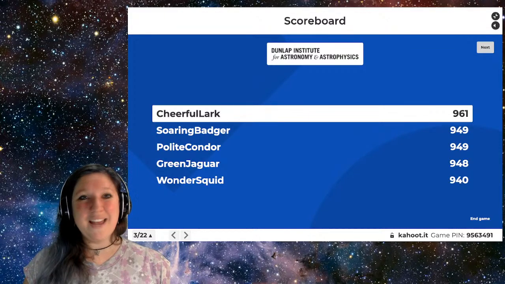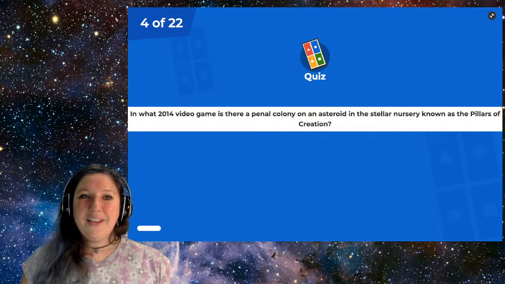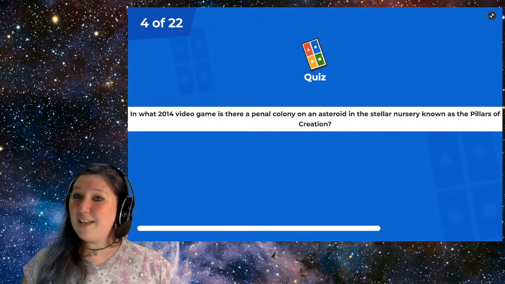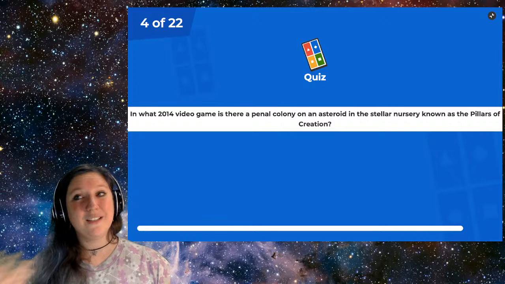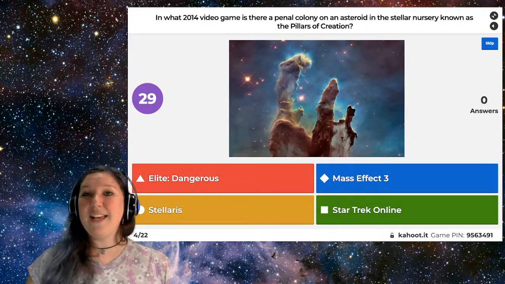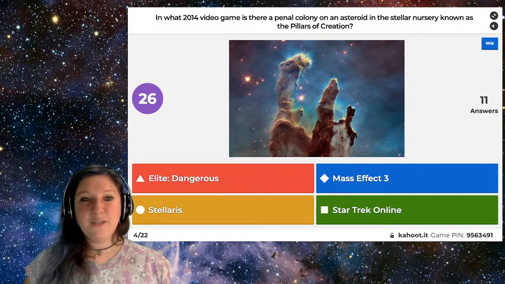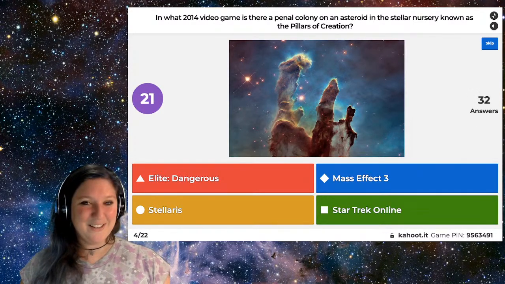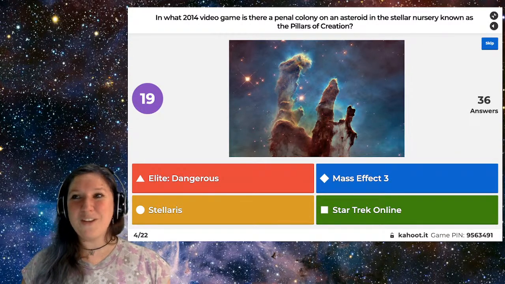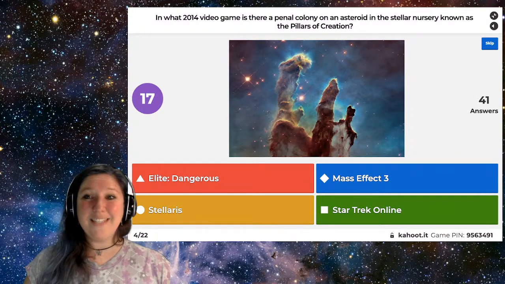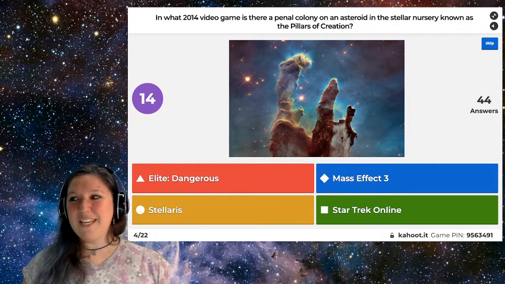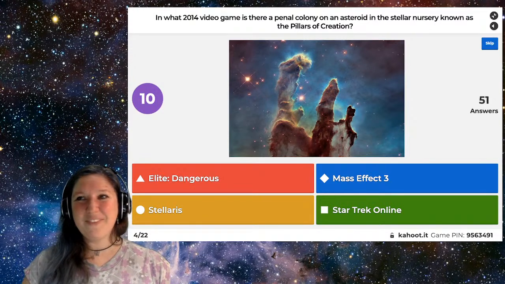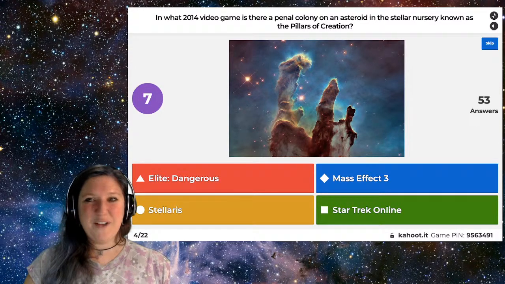Moving on to our next question. In what 2014 video game is there a penal colony on an asteroid in the stellar nursery, a place where stars are born, known as the Pillars of Creation? Is it Elite Dangerous, Mass Effect 3, Solaris, or Star Trek Online? Which of these has a penal colony on an asteroid in the stellar nursery? Got about 5 seconds left.